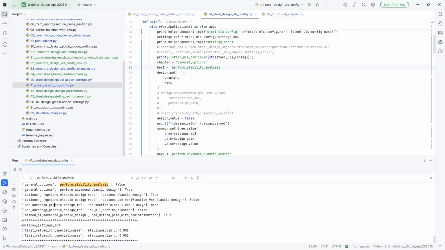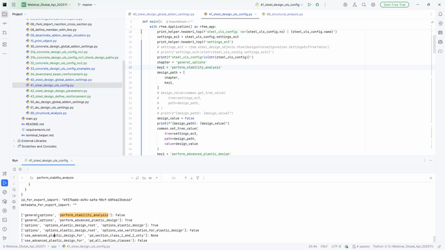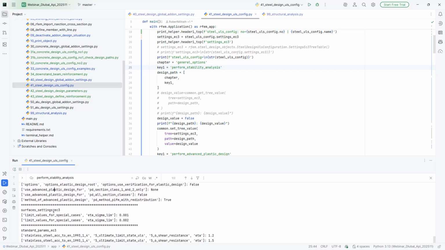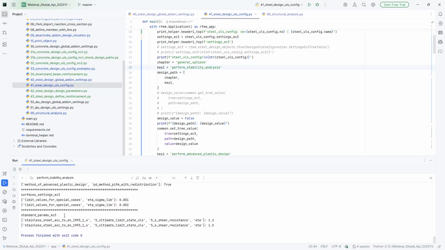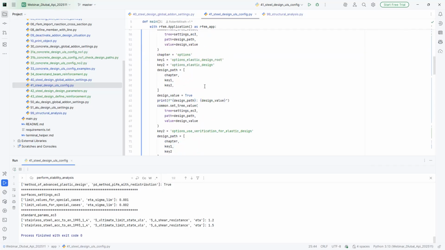Here we have different trees we are using. We have the surface settings EC3, then we have standard parameters. So you just have to have a look in the script, and then you play around a little bit and you get it to work, I'm pretty sure.